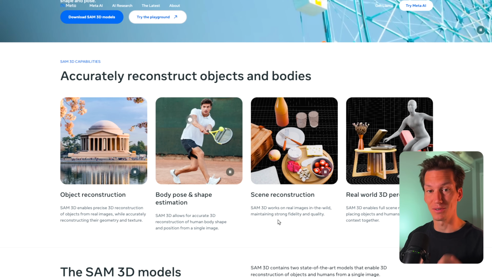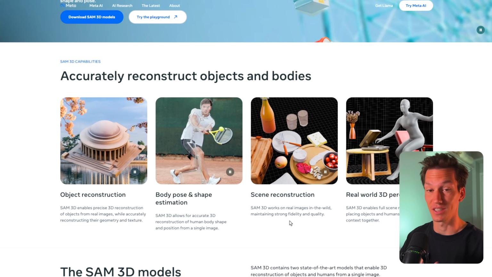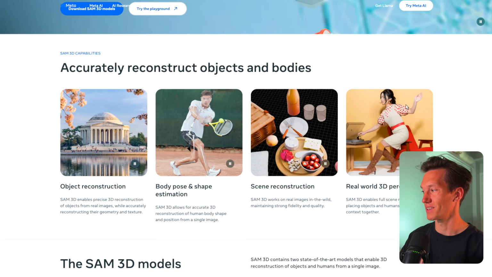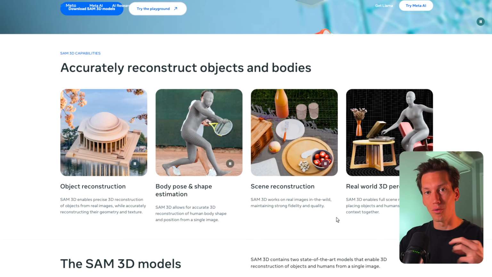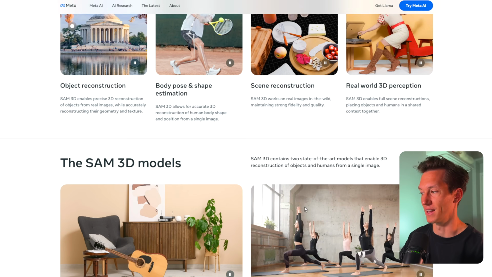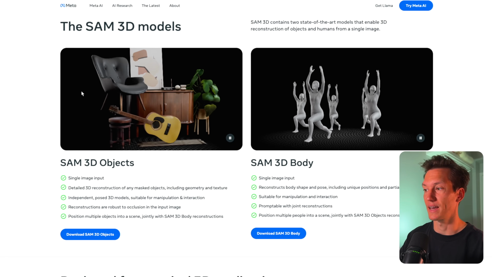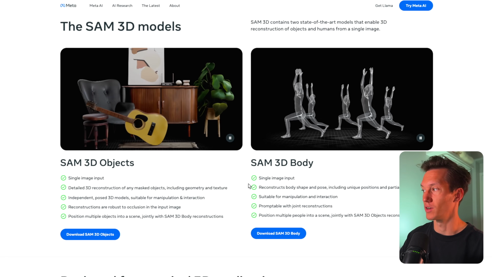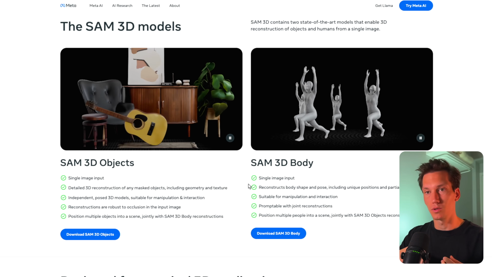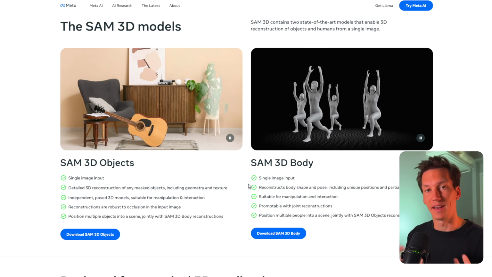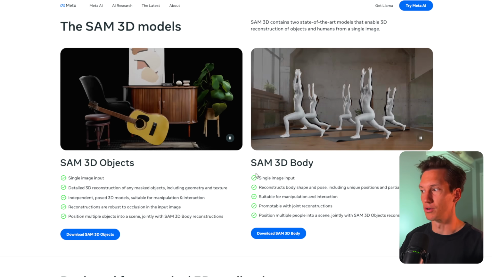Scene reconstruction, so you can take a photo of something on the table and start to reconstruct and rearrange things, which is pretty promising. And then as well the 3D perception of a big world, so we can really start to see all of the objects in a room and play around with that. Here we can see more information about the two models that they have. So 3D objects and then 3D body, which focuses on the characters itself, but also the physical anatomy of the character. So if you work with 3D modeling of characters, this is going to be super important.